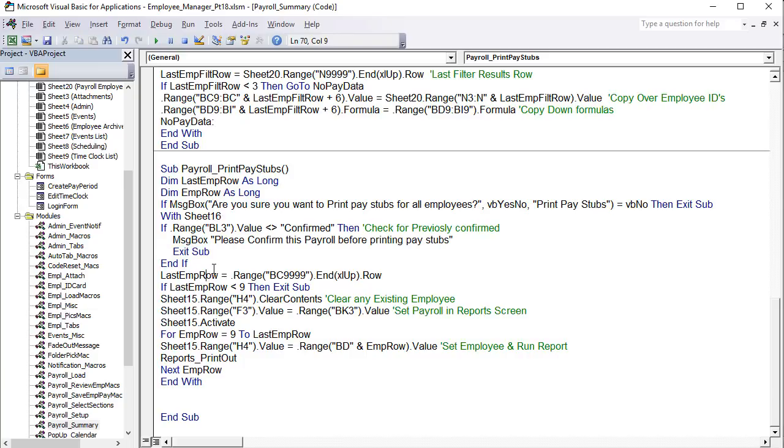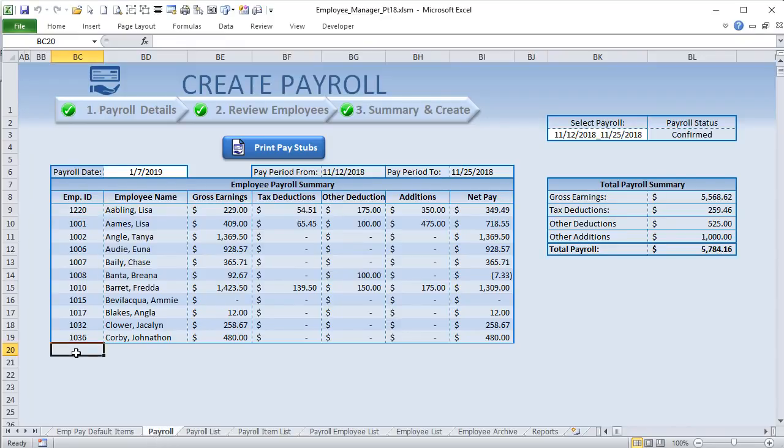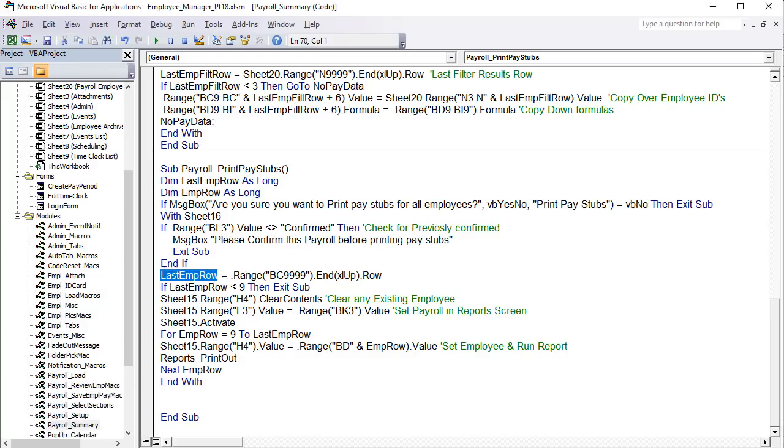Okay, assuming those conditions are accurate, we can then set the last employee row, and that's going to be BC99. We need to set the last row, and in the payroll screen, you can see BC is what we're using. I want to know the last one. In this case, it's 19, so we can run our loop from 9 all the way down. Next up, we say if it's less than 9, exit the sub. We need to make sure that we actually have employees that are going to be paid.